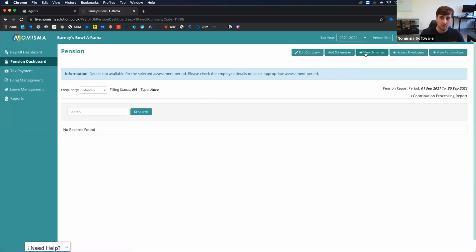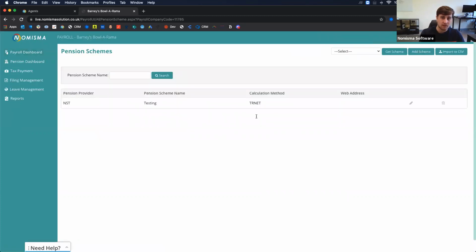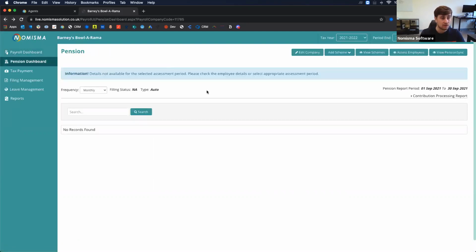If I wanted to, I could go in and view schemes, and then it will show me that scheme. So if I wanted to edit it, I can, and you can make all of the adjustments you need to. But within this screen itself, you'll notice it says no records found. And that's because this is actually a list of all of the employees that have been enrolled into a pension scheme. So it's like the payroll dashboard, but specifically for pensions. So as I add an employee here, they will appear.